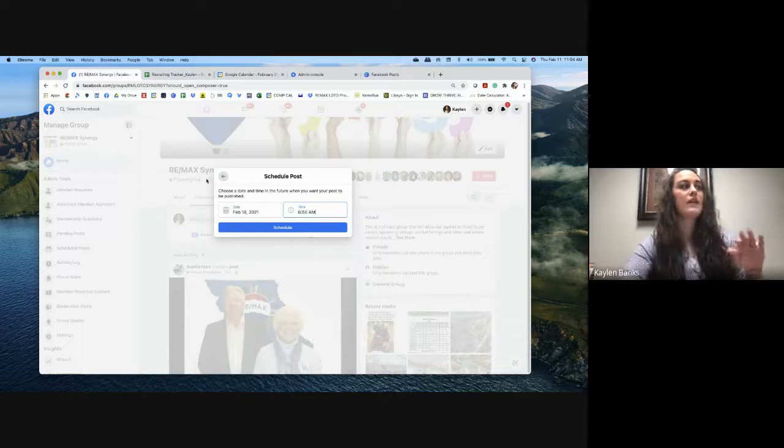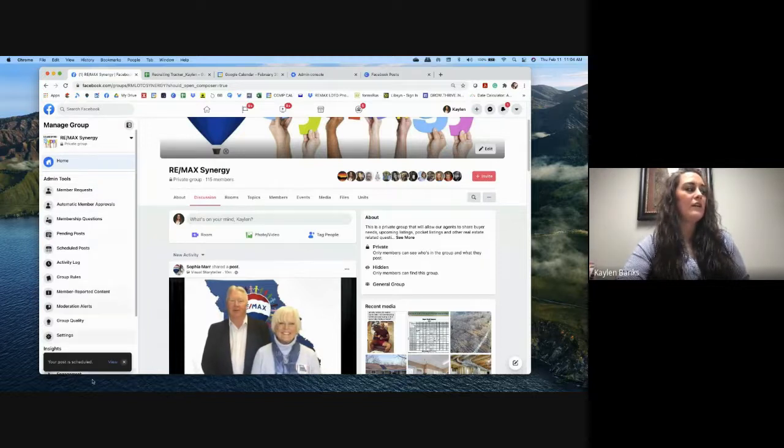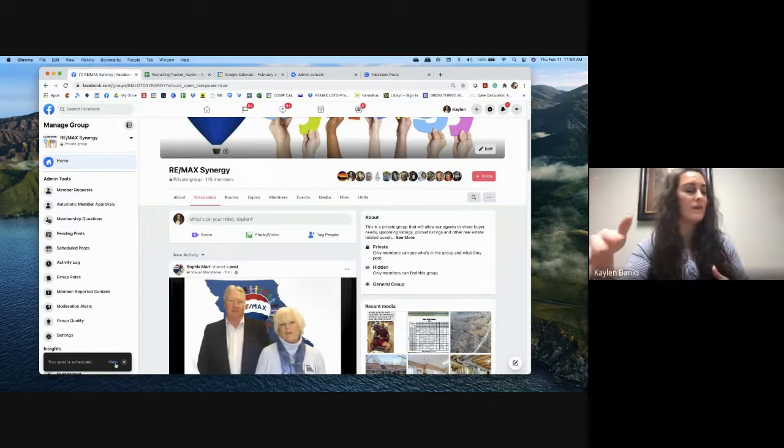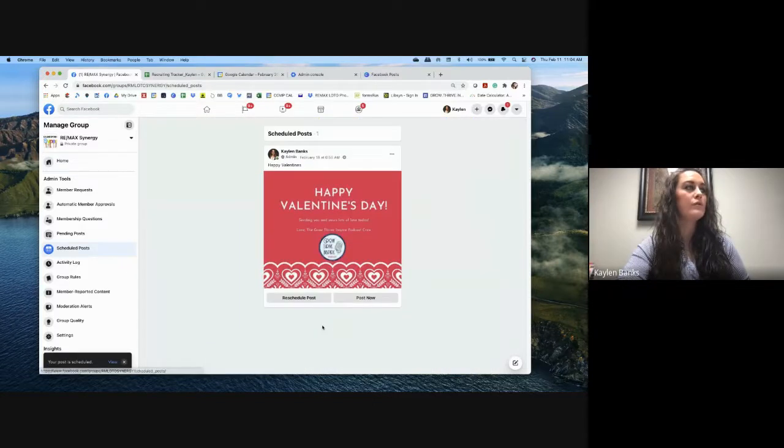So once you hit schedule post and you put your day and time in, just hit schedule. And it'll say your post is scheduled. Sometimes it takes a couple seconds to process through the system, but then you should be able to go back into scheduled posts, and it'll pop up there and tell you the time you have it scheduled. You can reschedule it again.